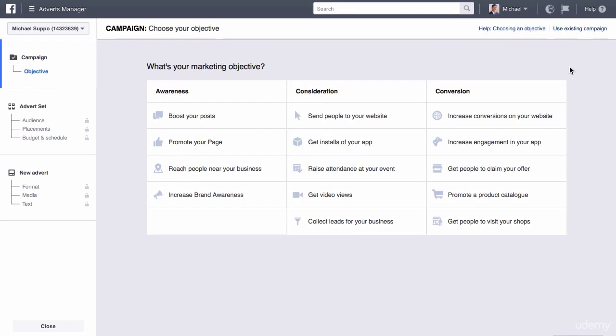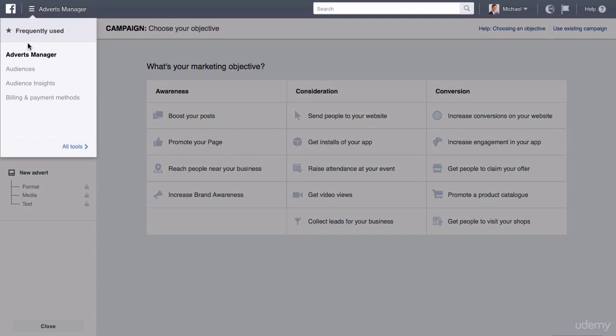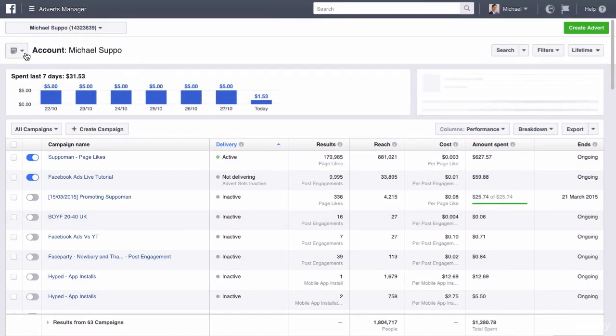So typically what will happen when you click on create an advert is Facebook will ask you what is your marketing objective. And there are 3 sets of objectives that you can go for and all the various campaign types within them. Okay, so if we want to go back, all we have to do is just go into the Adverts Manager tab here and then click on Adverts Manager and it will take you straight back to it.